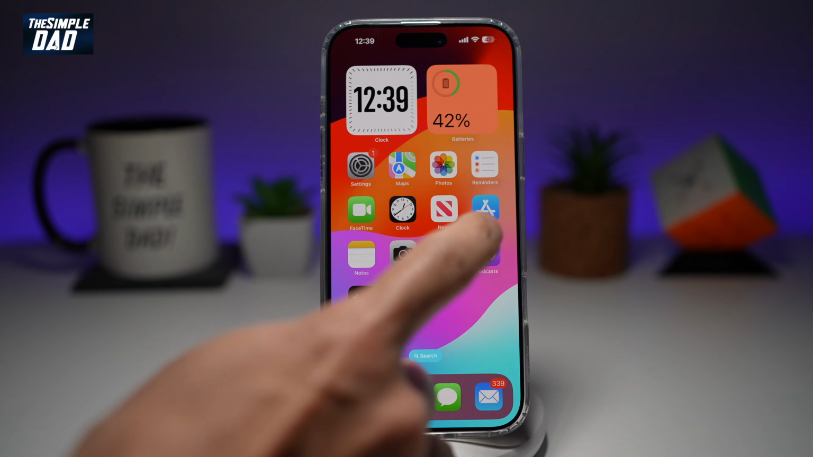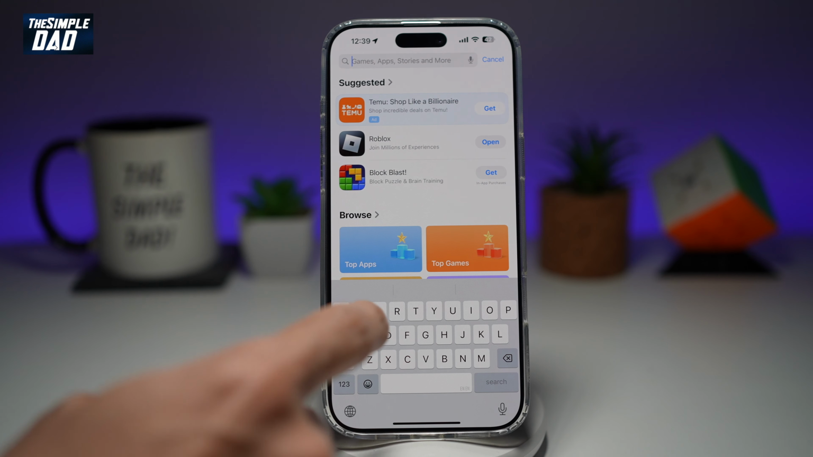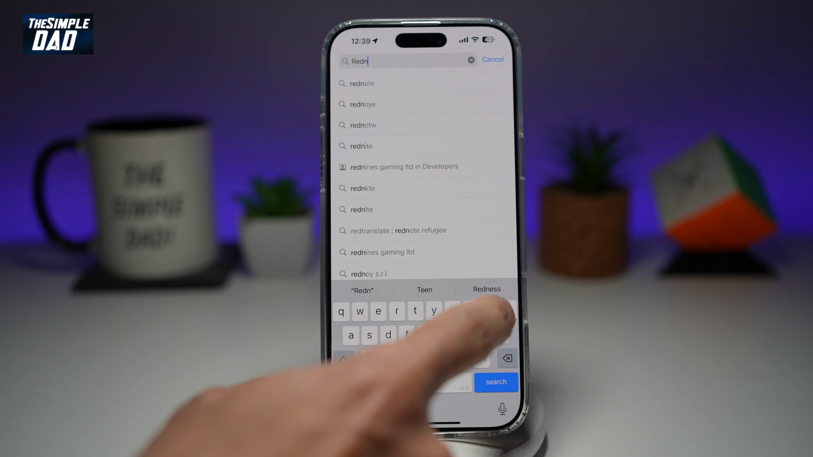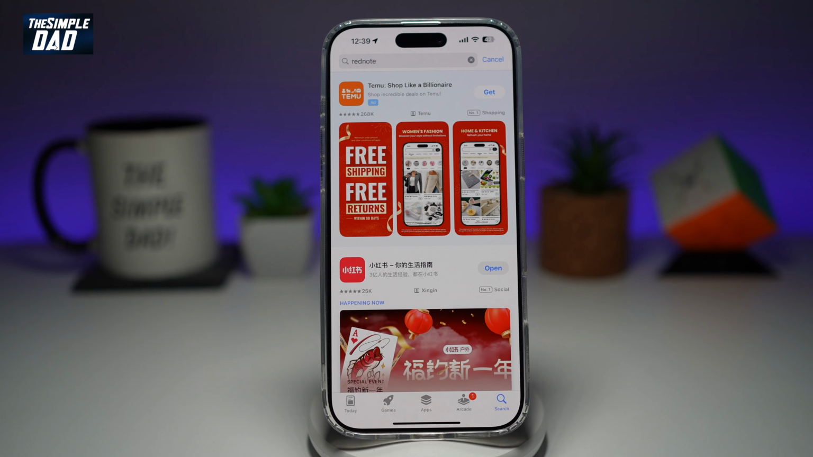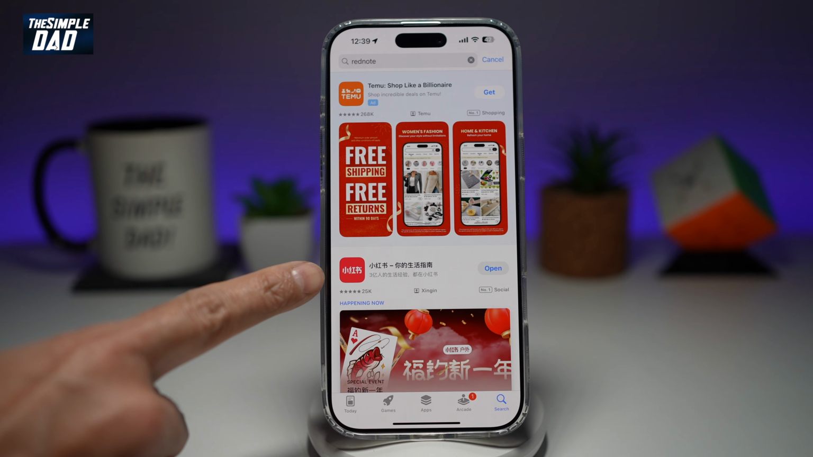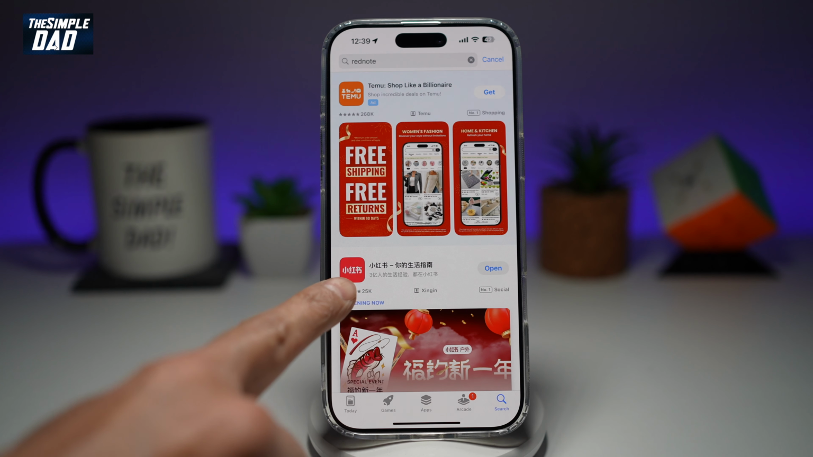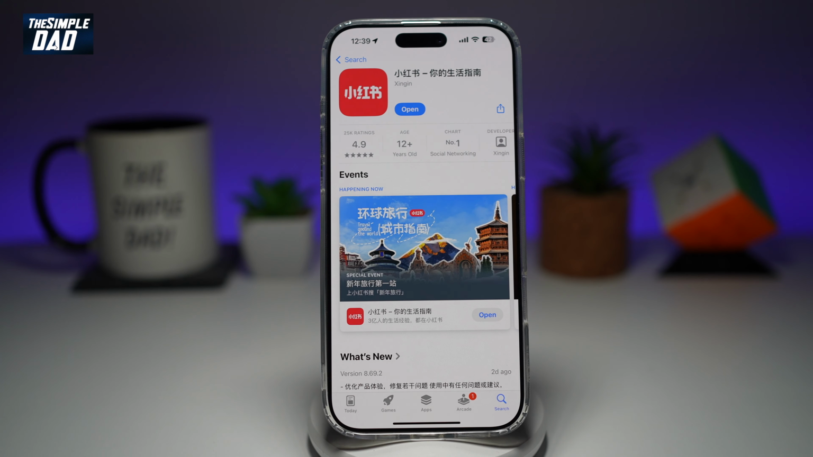So first, you want to go ahead and open up your App Store on your iPhone. Here you're searching for the following app, RedNote, all one word. Now this is the app you're looking for. It's a red square with some Chinese or Japanese writing. So go ahead and tap on it and then go ahead and install this app.